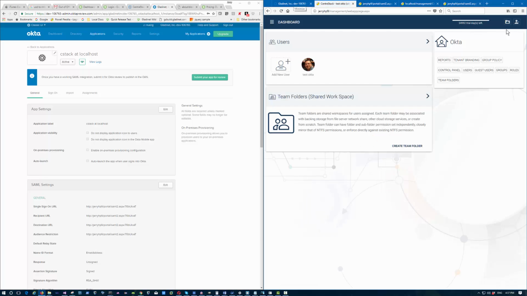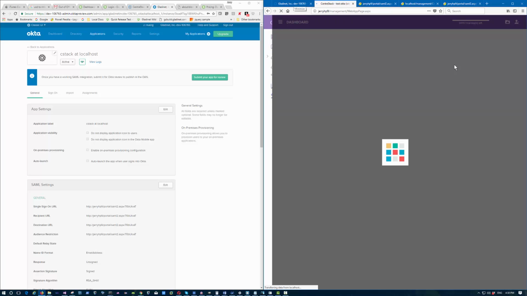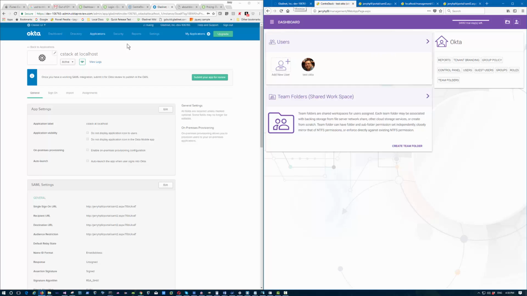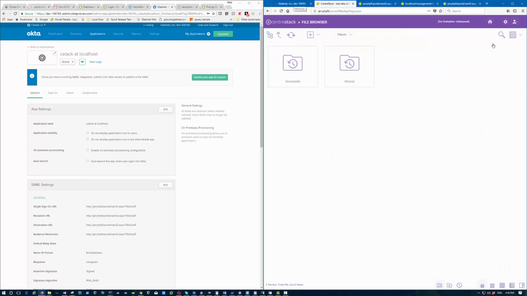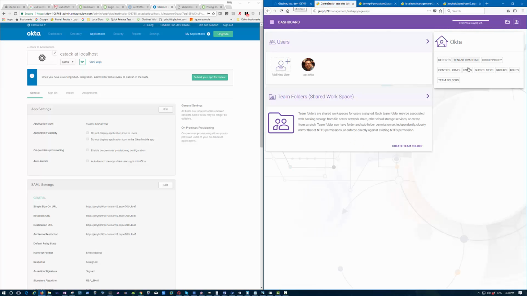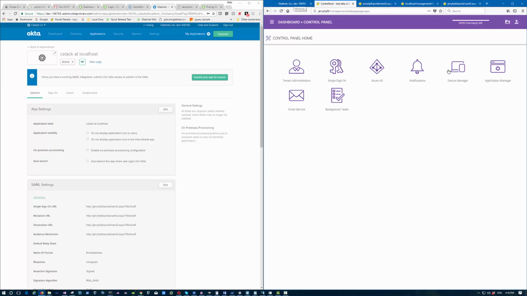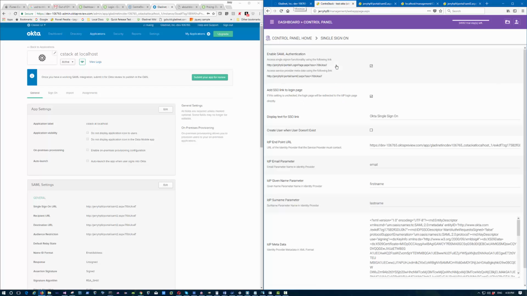So let's go there for the single sign-on, and then let's switch to a specific color theme so we can know which is which, because on the left-hand side it's blue, so we want a different color so that we can know one side is CentreStack and the other side is Okta. So let's go to the control panel and go to single sign-on.